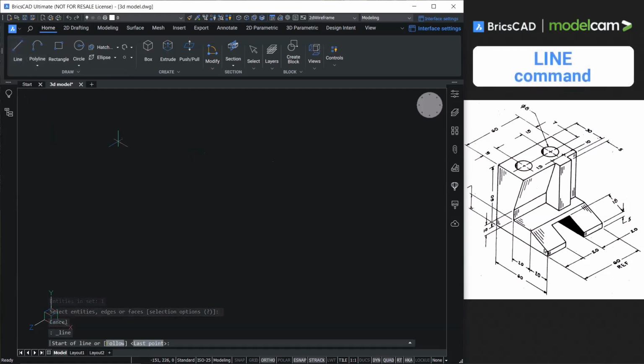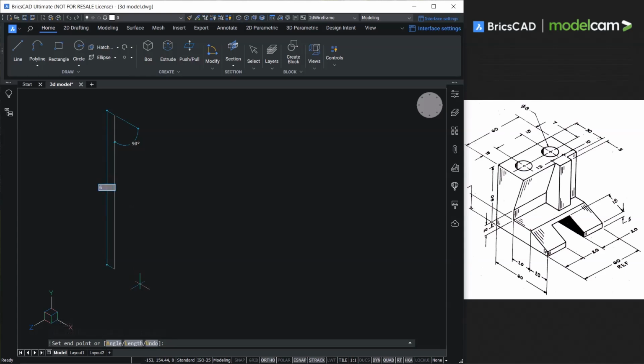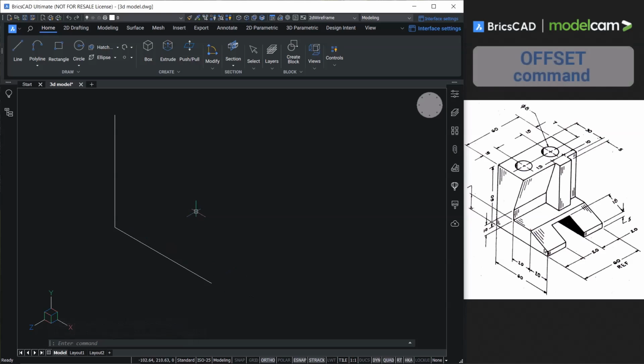Click on Line command, pick a point somewhere over here, keep the cursor straight down after keeping the ortho mode on. Type the value 60, then keep the cursor in the rightward direction, type 60. Now we have constructed these two lines. Next, give offset command and give an offset of 20.